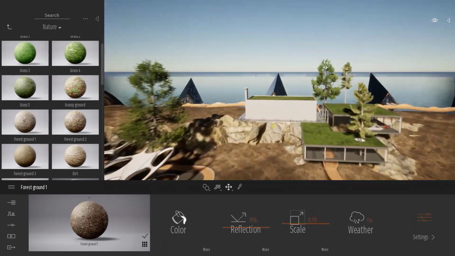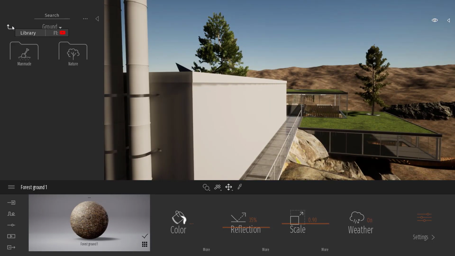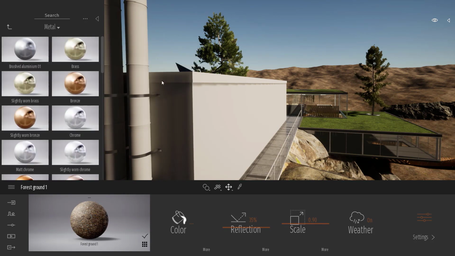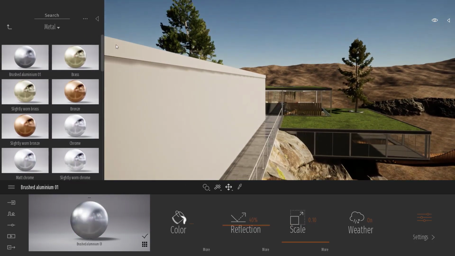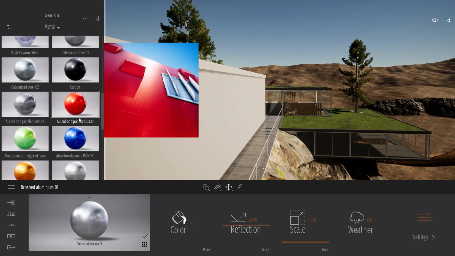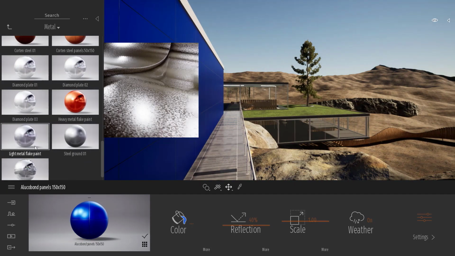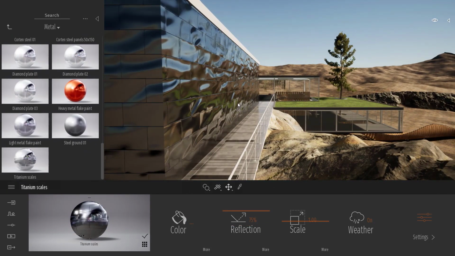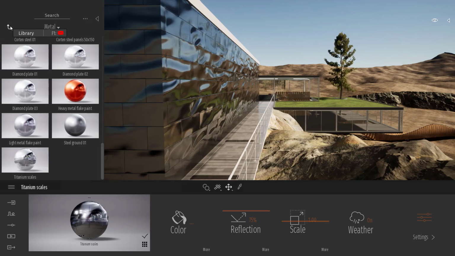Let's head towards our project and see some other types of materials. So now we can come back to the head here and then enter the metal folder. We can drag brushed aluminum over here, and maybe on the side try some scales. Maybe not this one, maybe something like that. So the library is pretty basic: drag and drop, and it contains thousands of objects natively inside Twinmotion.